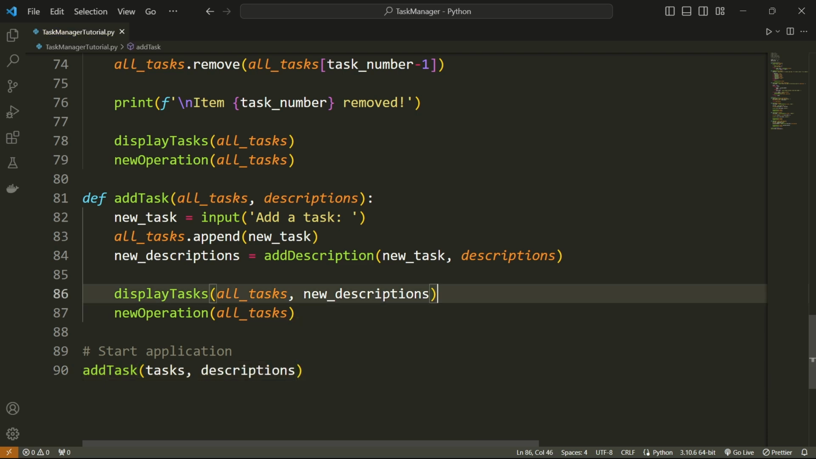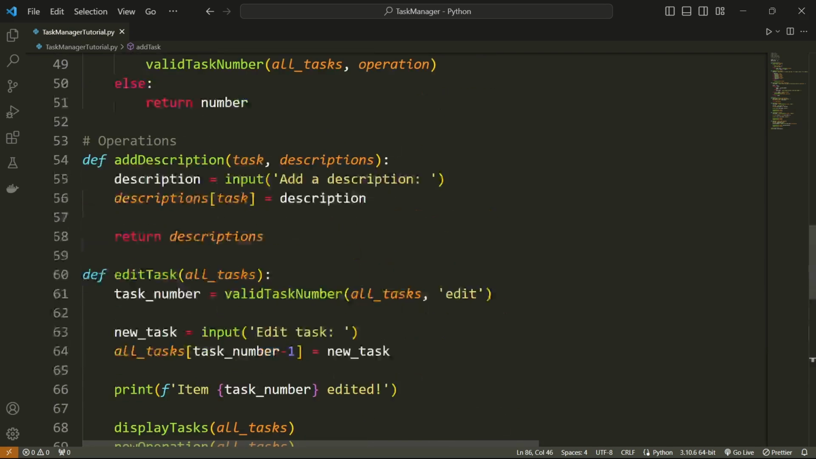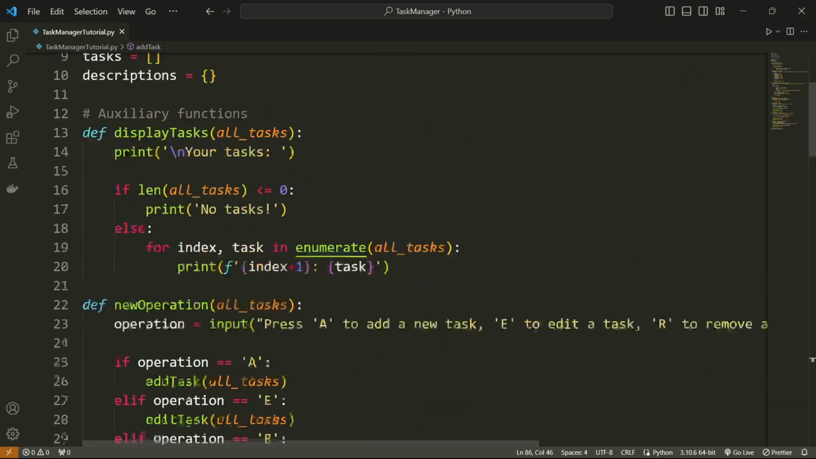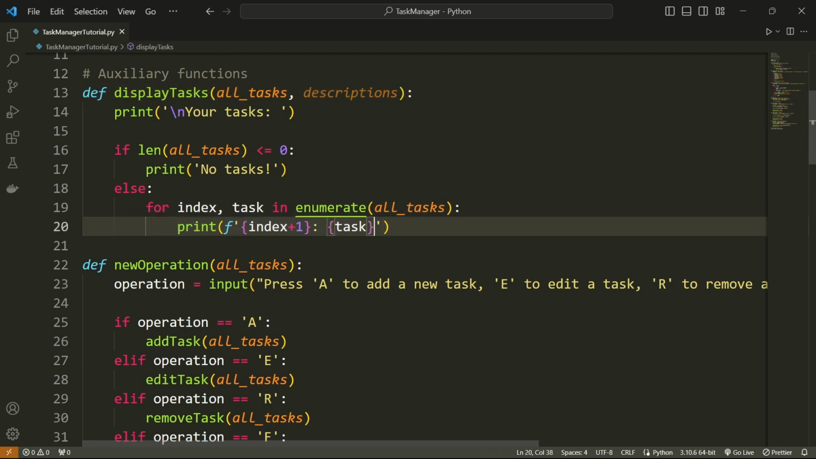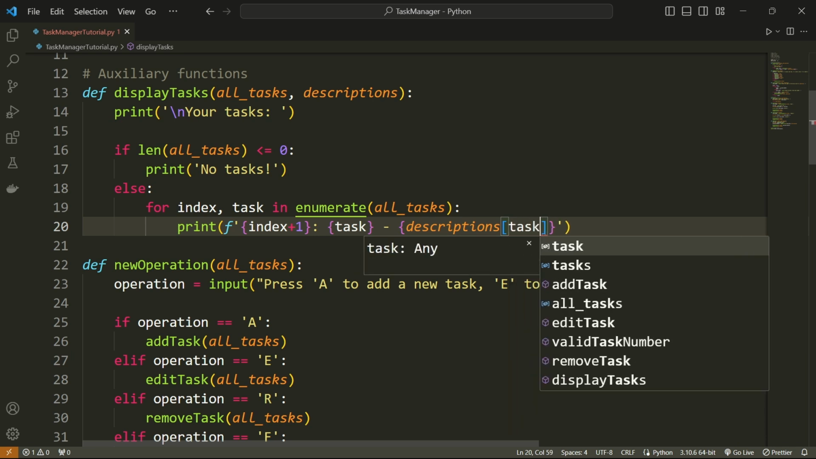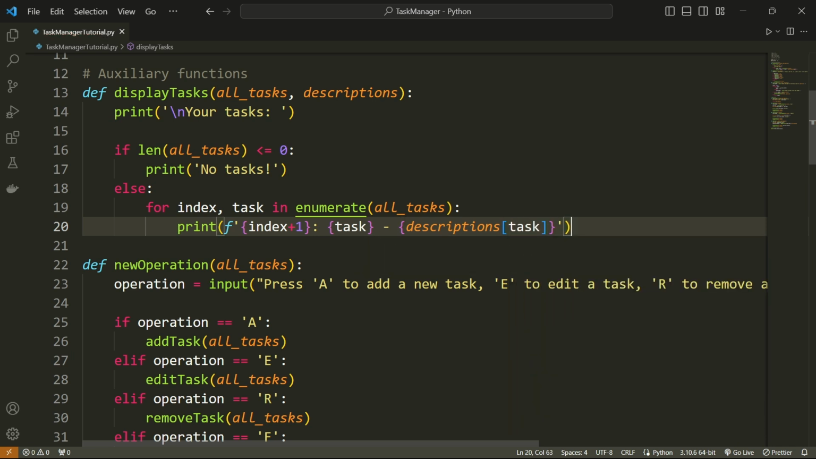So let's actually allow the user to see the descriptions in the display tasks function. So let me go up here. I'm going to pass in first the descriptions, like so. And in here, where I'm displaying my tasks, I'm going to add a section here that's going to be the descriptions at the key task, like so. So this is going to get the key task from the descriptions dictionary and display it to the user.